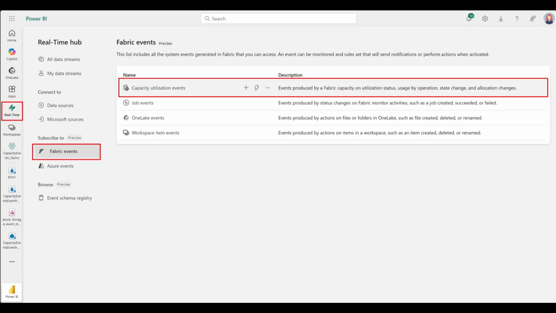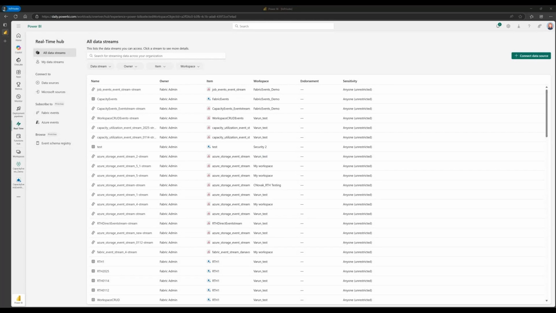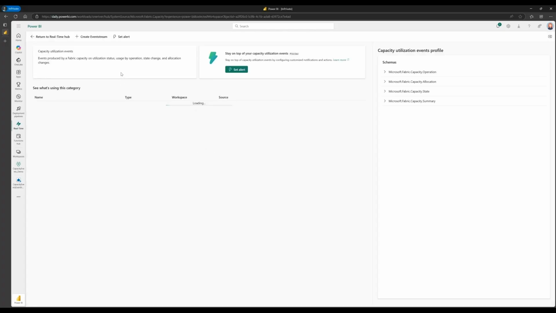Capacity utilization events in Real-Time Hub enable Fabric users to access raw consumption events from their Fabric operations and capacity changes. This helps unlock capacity monitoring and performance tuning solutions that customers can build for their custom scenarios. Customers can navigate to the Real-Time Hub portal on Fabric and access the Fabric Events tab to browse and discover this system-published event. They can easily create event streams and build Data Activator alerts for the event from this experience.